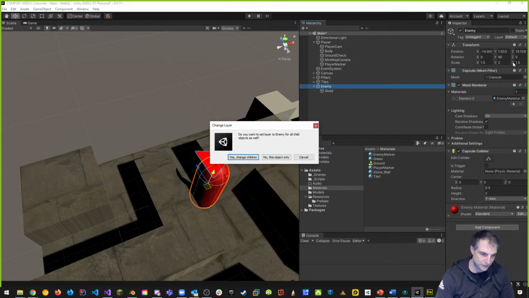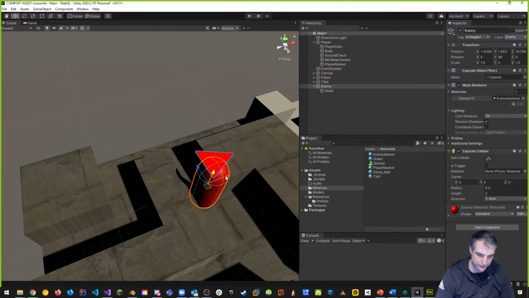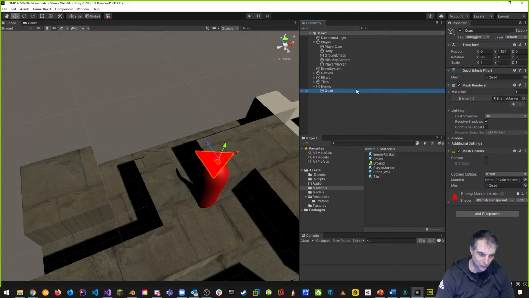Oh, it asks something else. It says, do you want to change the children? No, I don't want just this object. Because if we change the children, then the quad, which is the MiniMap marker, as an example, is going to change. Let's change this to the enemy marker.